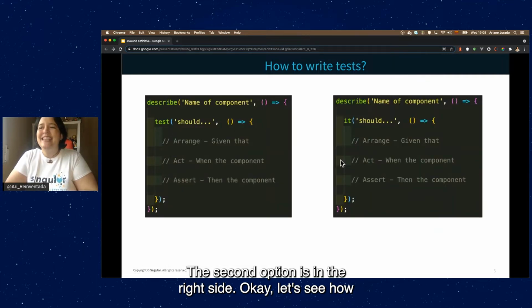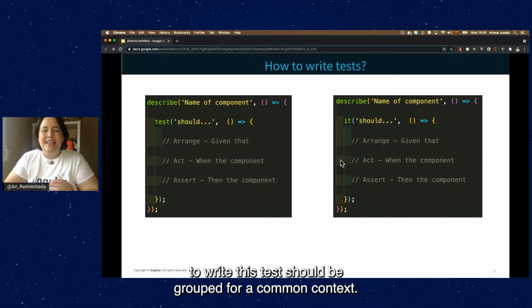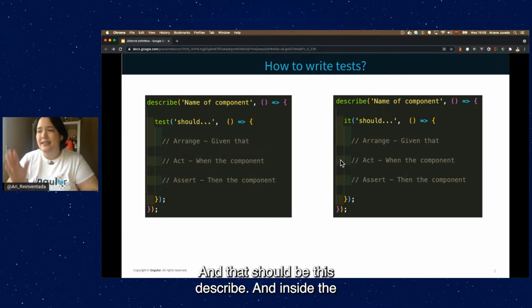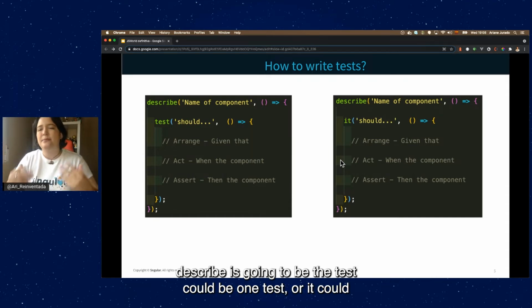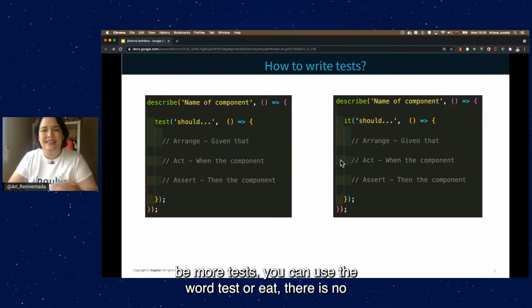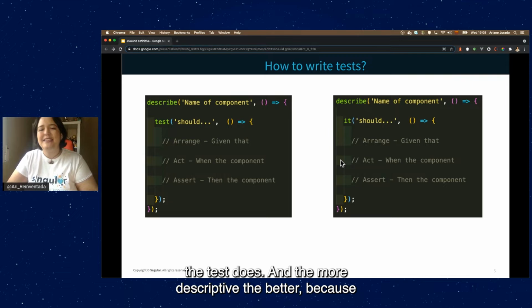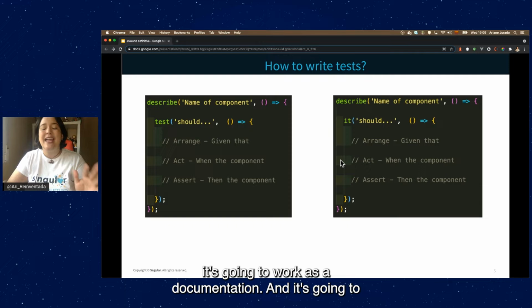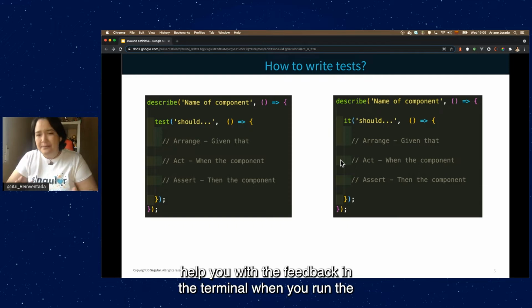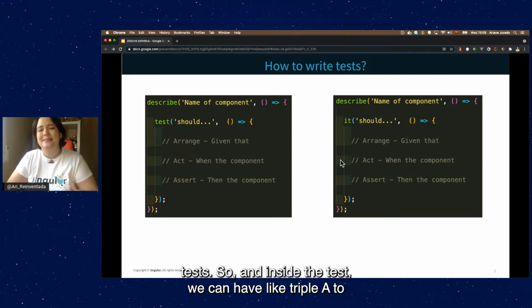Okay, let's see how to write tests. Tests should be grouped by a common context, and that is the describe. Inside the describe are going to be the tests. It could be one test or more tests. You can use the word test or it. There is no difference, okay? And you should write a description about what the test does. The more descriptive, the better, because it's going to work as documentation and it's going to help you with the feedback in the terminal when you run the tests.